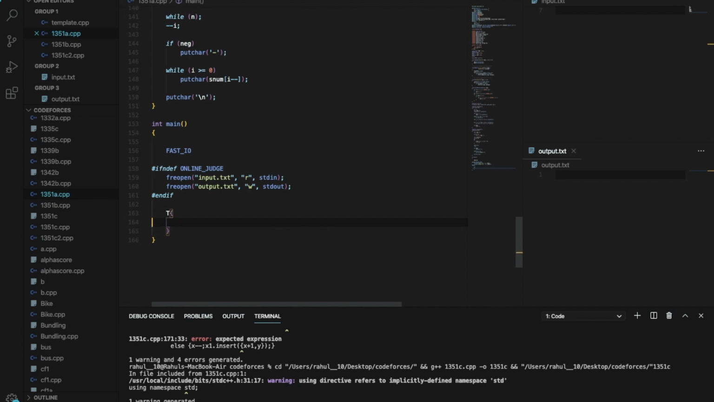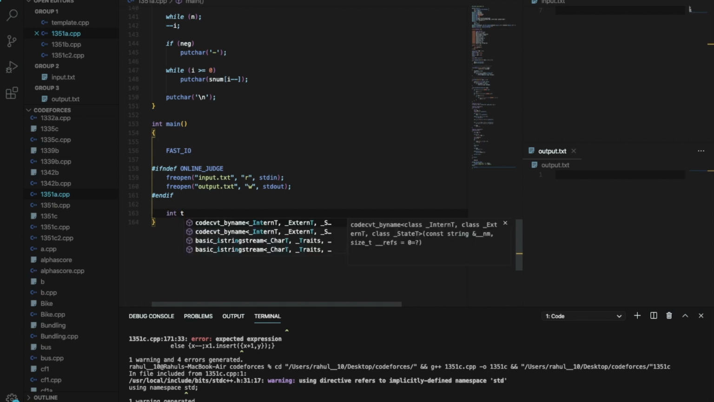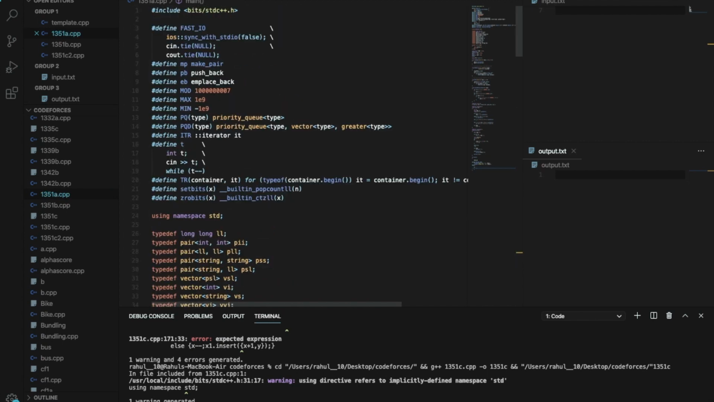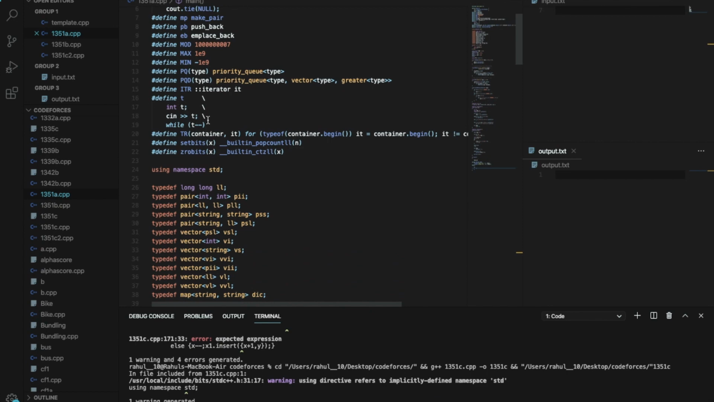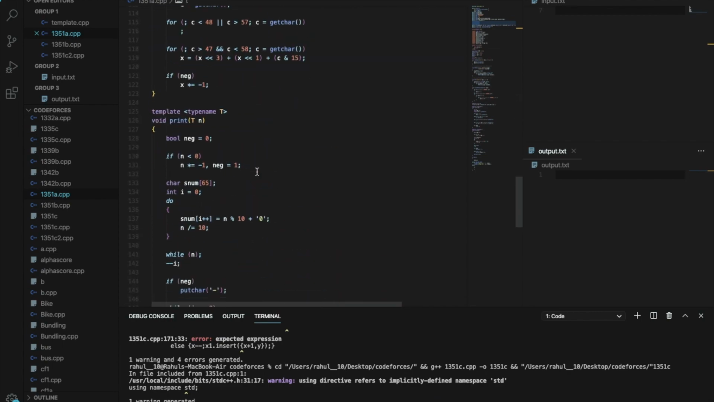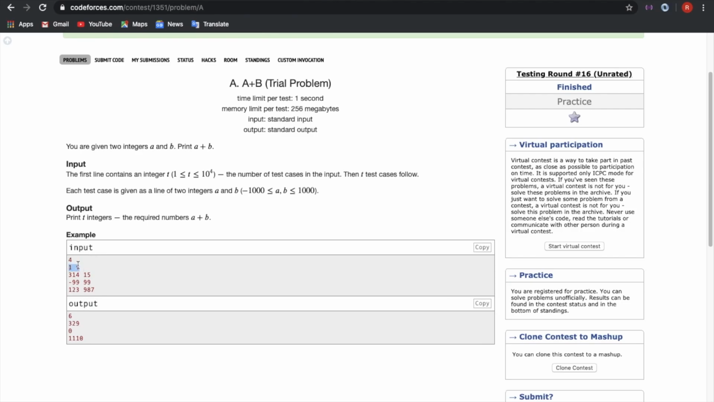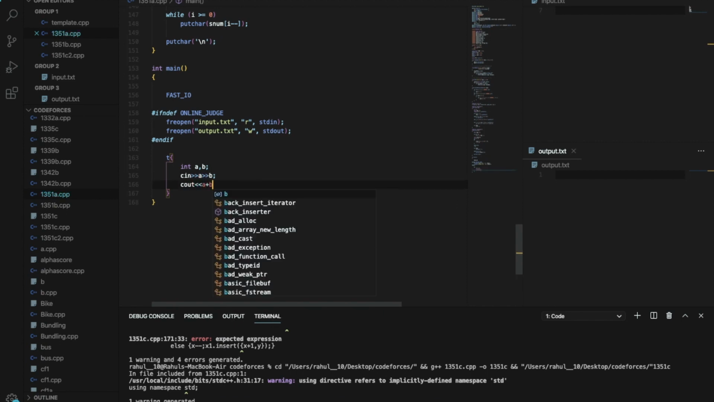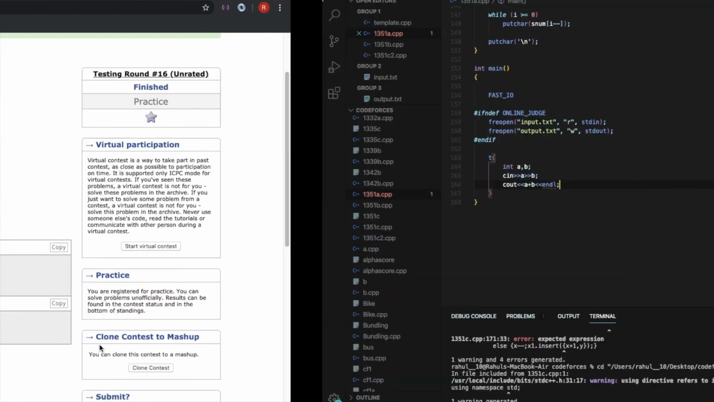You will take t, because I've used a while loop. Like if you use cin t and while t minus minus. But as we do this multiple times, I make a template for this, that is t, as you can see here. So it will take t test cases, t times, and the numbers a and b one by one. So we will take int a, b, define it, and cout a plus b with the endline, because all the answers are on new lines.